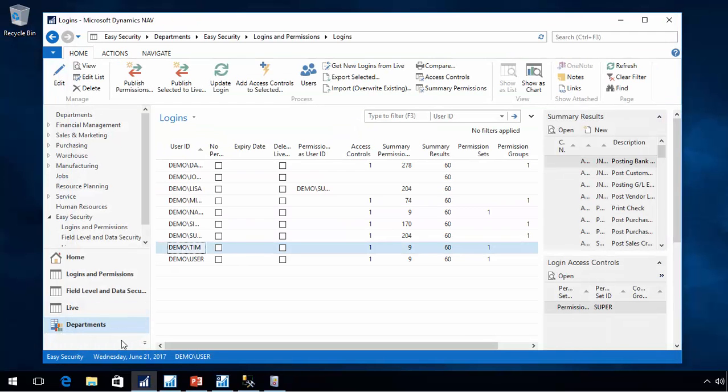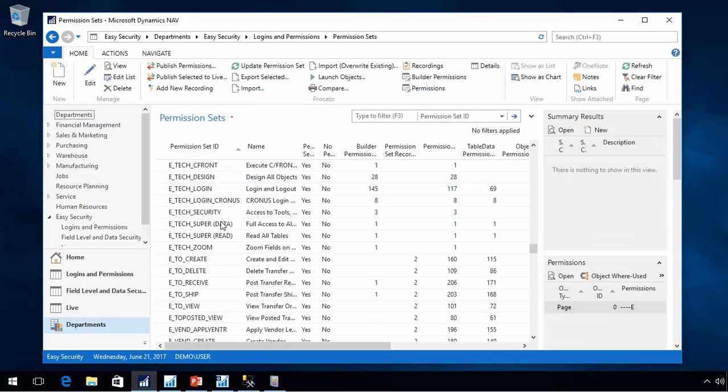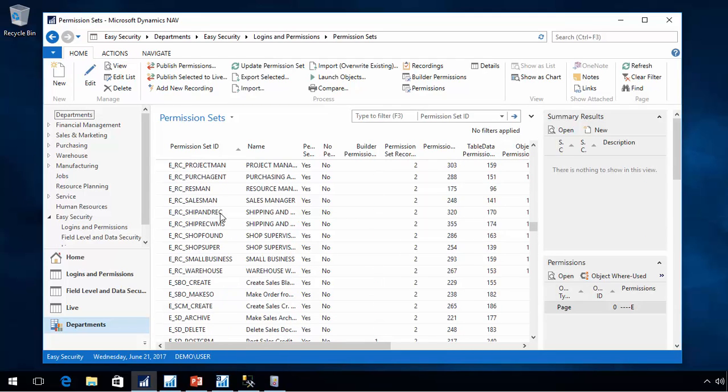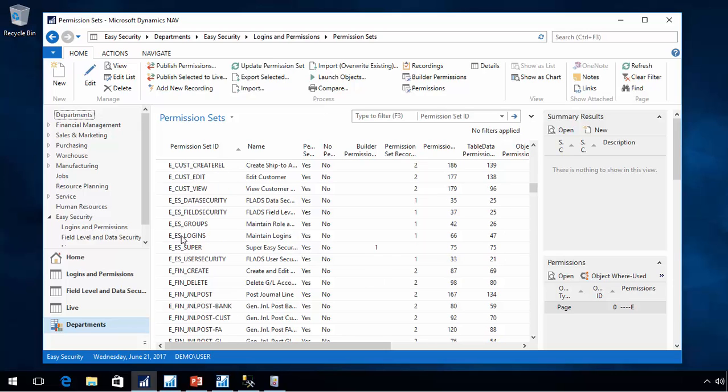If you look at the permission sets delivered with Easy Security, we have a list of permission sets that allow people to work with logins, but not to do anything else. They're all under the E_ES, where it will allow you to maintain logins. It will allow you to maintain groups, and you can also have a super level of access. So if you want people that only need to be able to do the security, you would only assign them this security for logins.